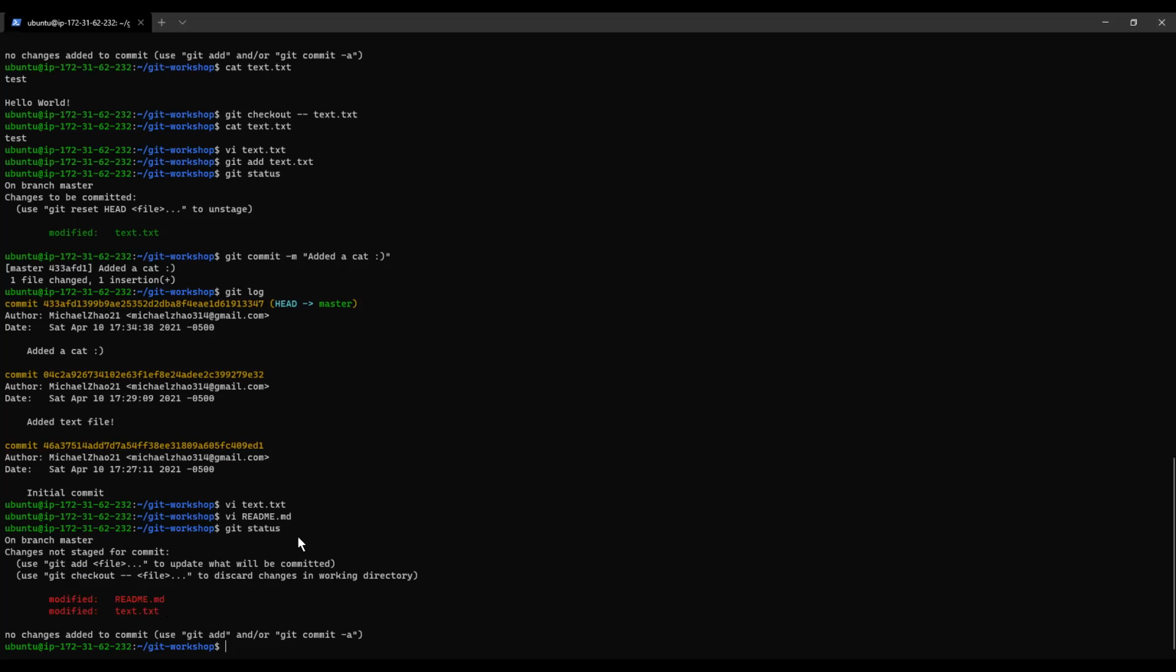And so this is interesting because we could do git add readme.md and git add text.txt, right? But let's say you've changed like 20 files, or you've changed a ton of random files, and you don't really want to do that. So a better way to do that is you can do git add.